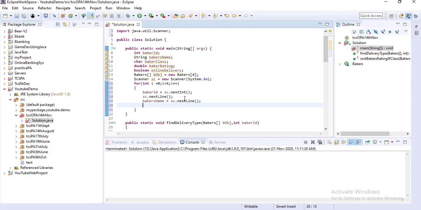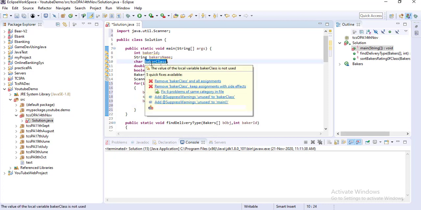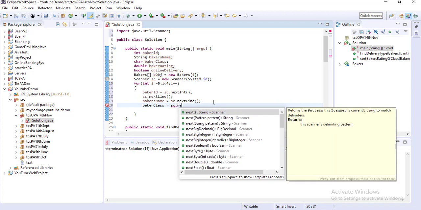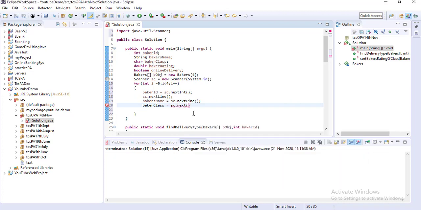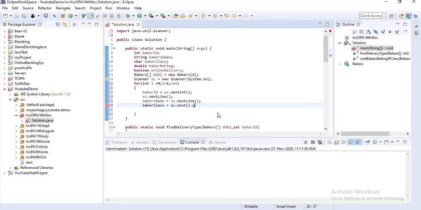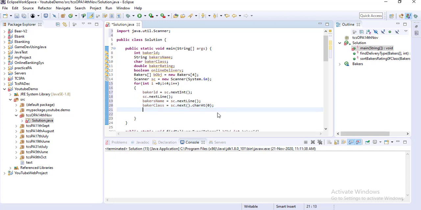Then the third one is the character. For the character baker class, how will you read it? It is sc dot next, and then use the charAt method with index 0. So it takes the first character, that means a single character is expected. With sc dot next, even if you give a whole line, it will take only the first character. Using this method you can pick up a character from the console.